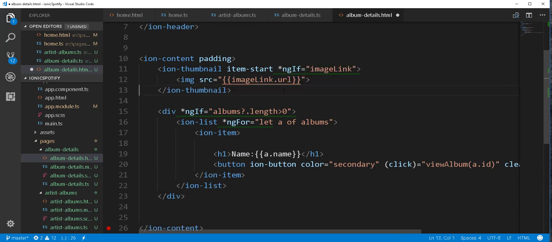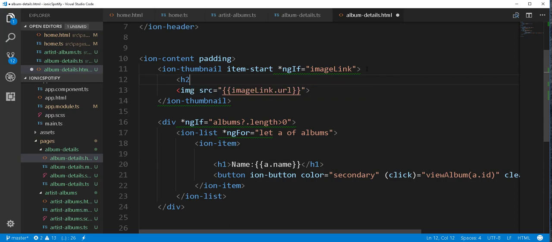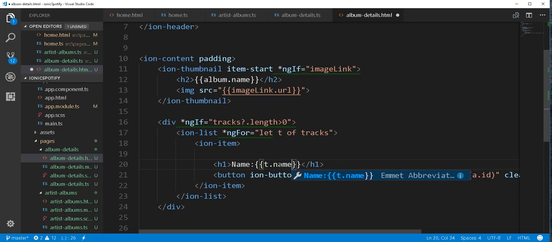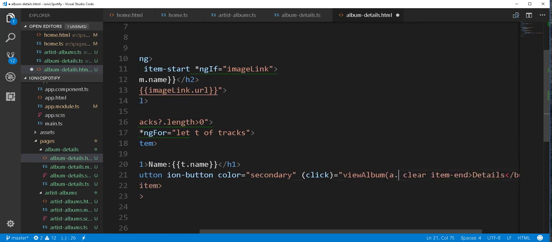I'll get rid of this. And here I'll add an h2 tag and display the name of the album. So album.name. And this one here should be tracks. I'll call this T, and this should also be tracks. And we want to display here the name of a track. So T.name. I'll get rid of this click event here and save it.